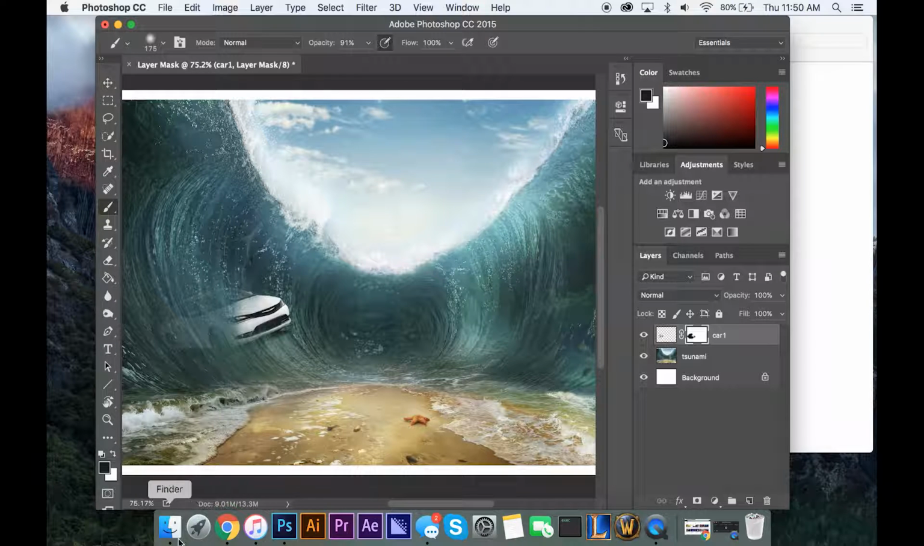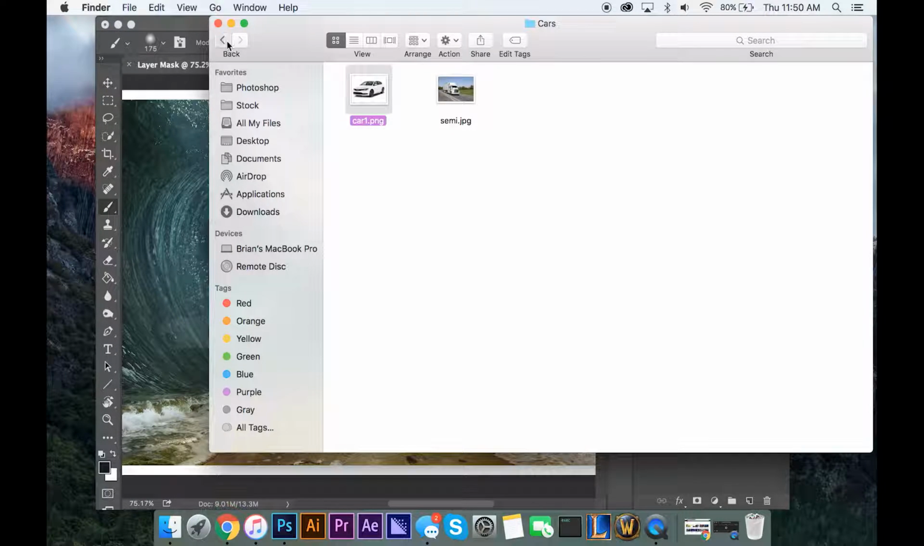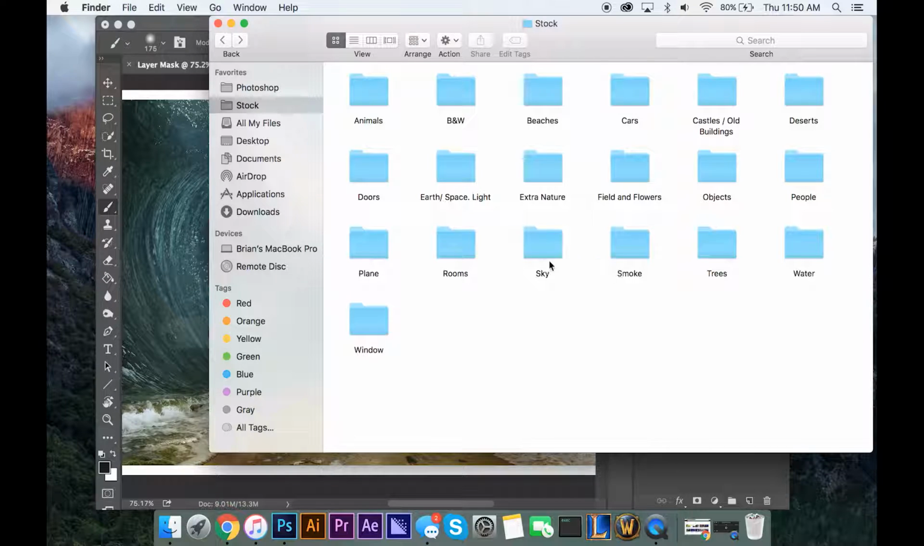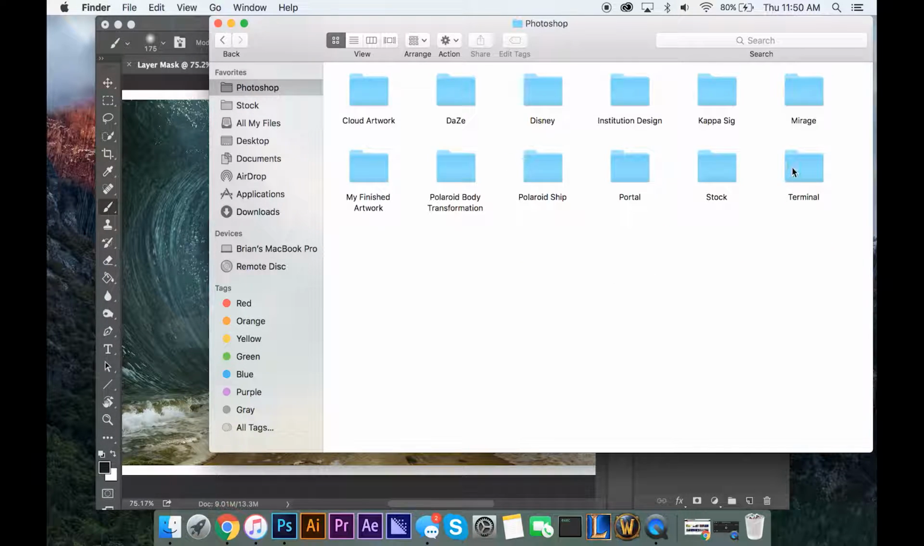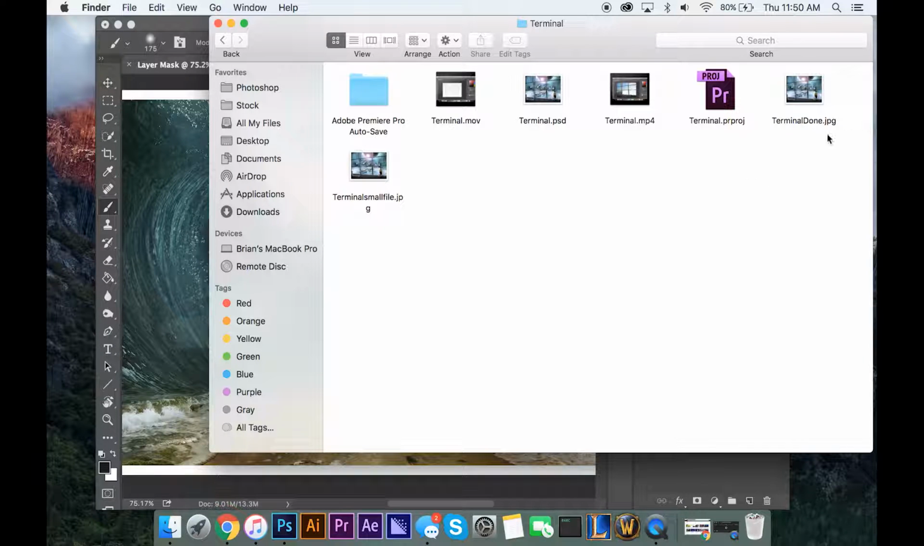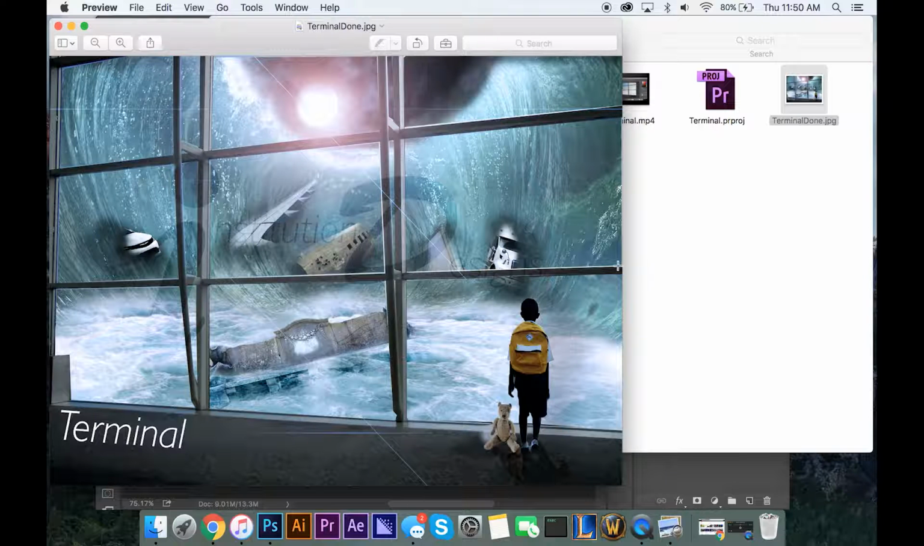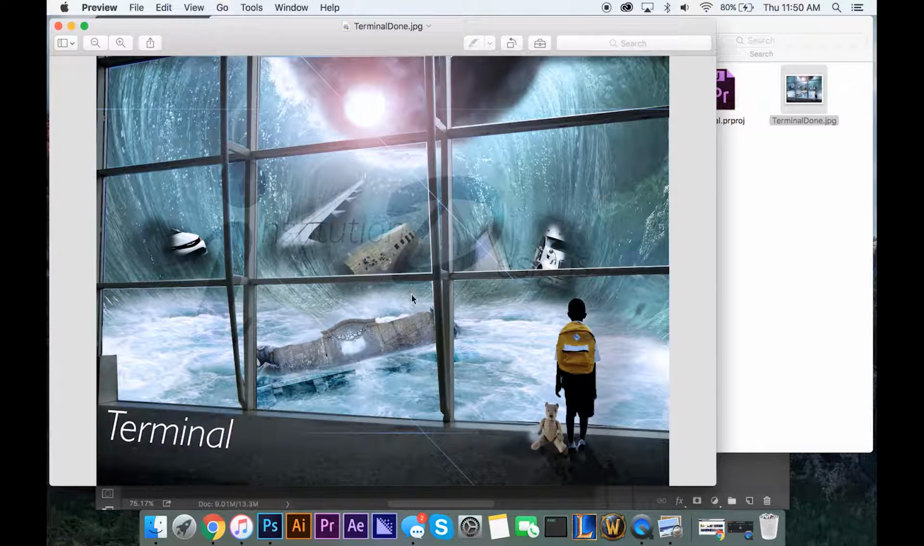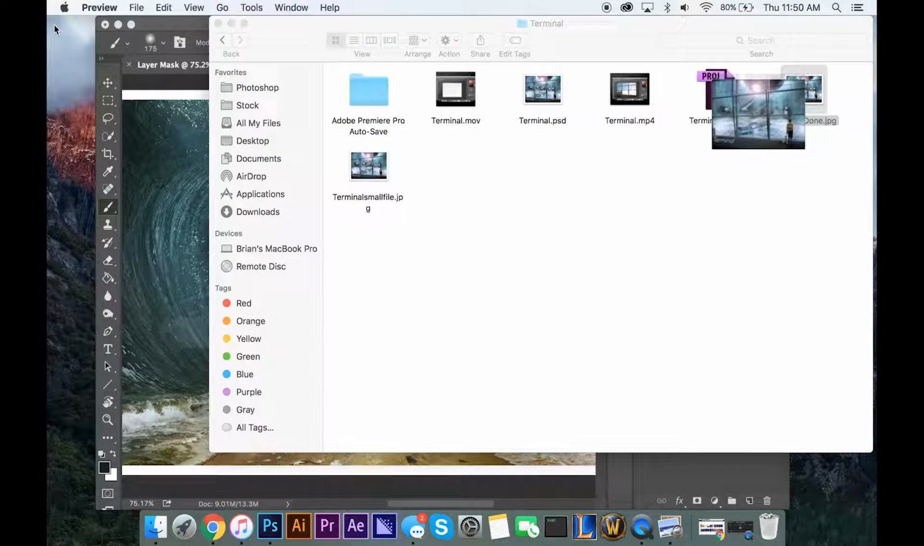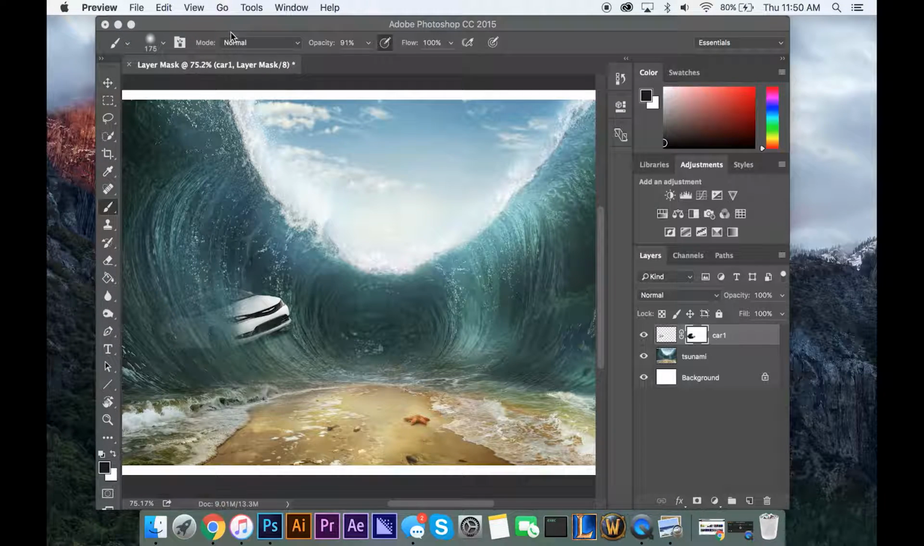If you want to see how I did my other picture with all the blending, it's not perfect, but it was for fun. Let's go here, terminal. So this is mine, and you can see the different blending I had. I had to work on the shadows and stuff, but I blended it in as if it was within the wave.